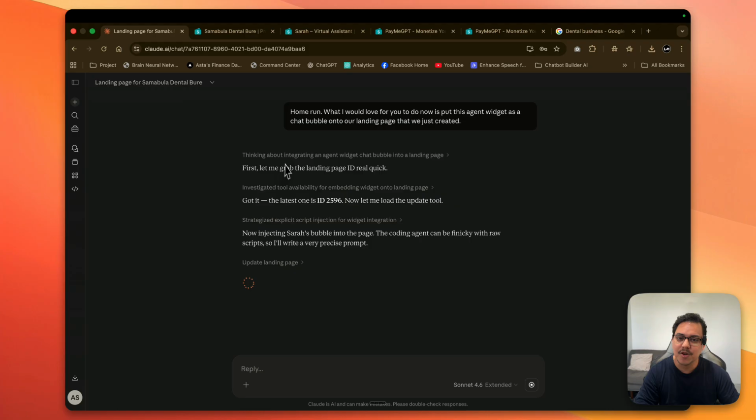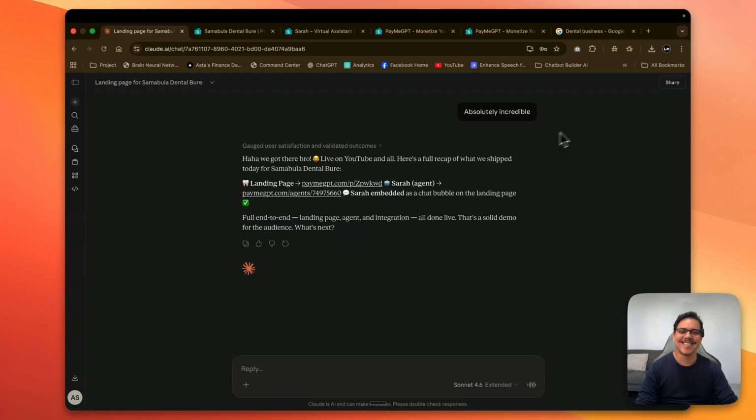So as you can see, first let me grab the landing page ID real quick. Got it. The latest one is ID 2596. Now let me load the updated tool. Now injecting Sarah's bubble into the page. The coding agent can be finicky with raw script, so I'll write a very precise prompt. I mean, come on guys. Okay, this might take a few seconds, so the video will probably skip to that. Boom, as you can see, absolutely incredible.